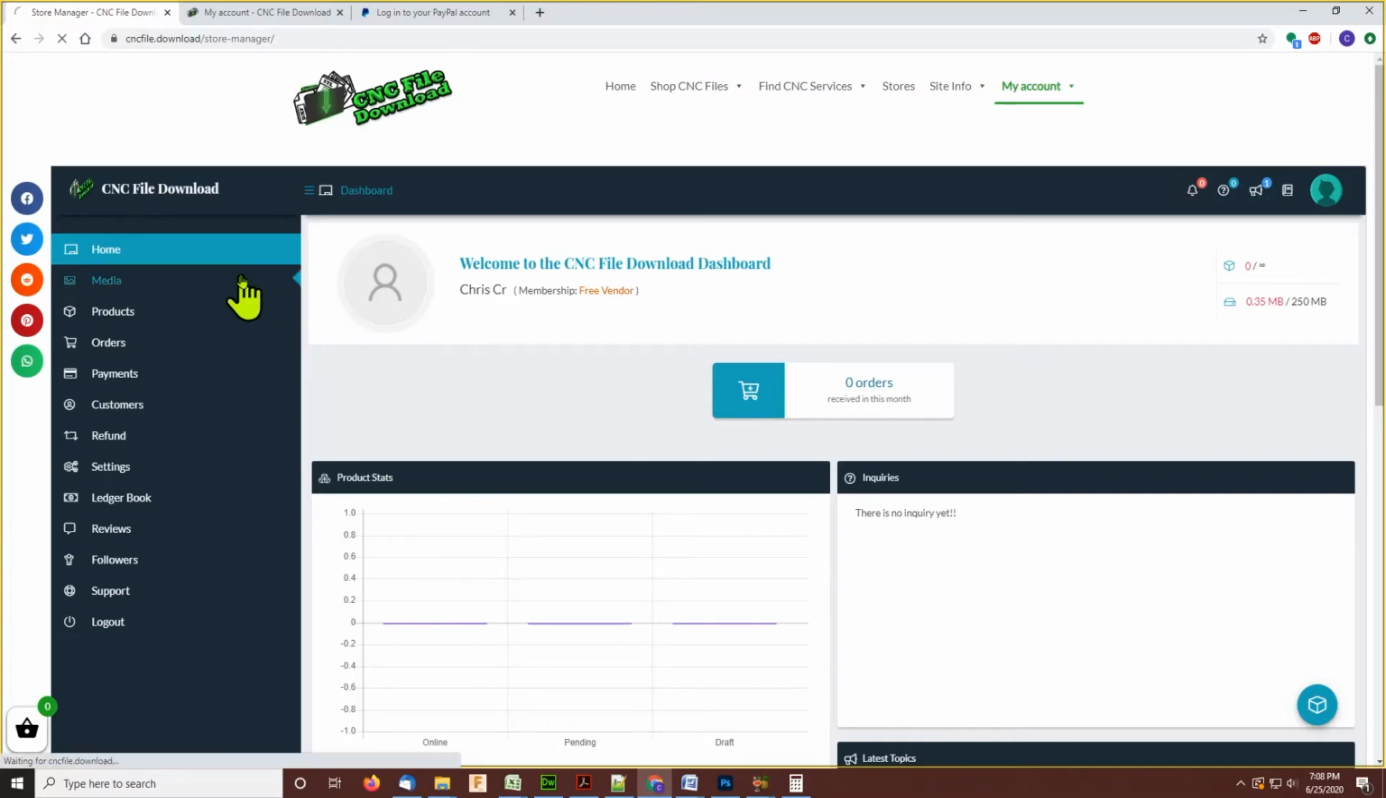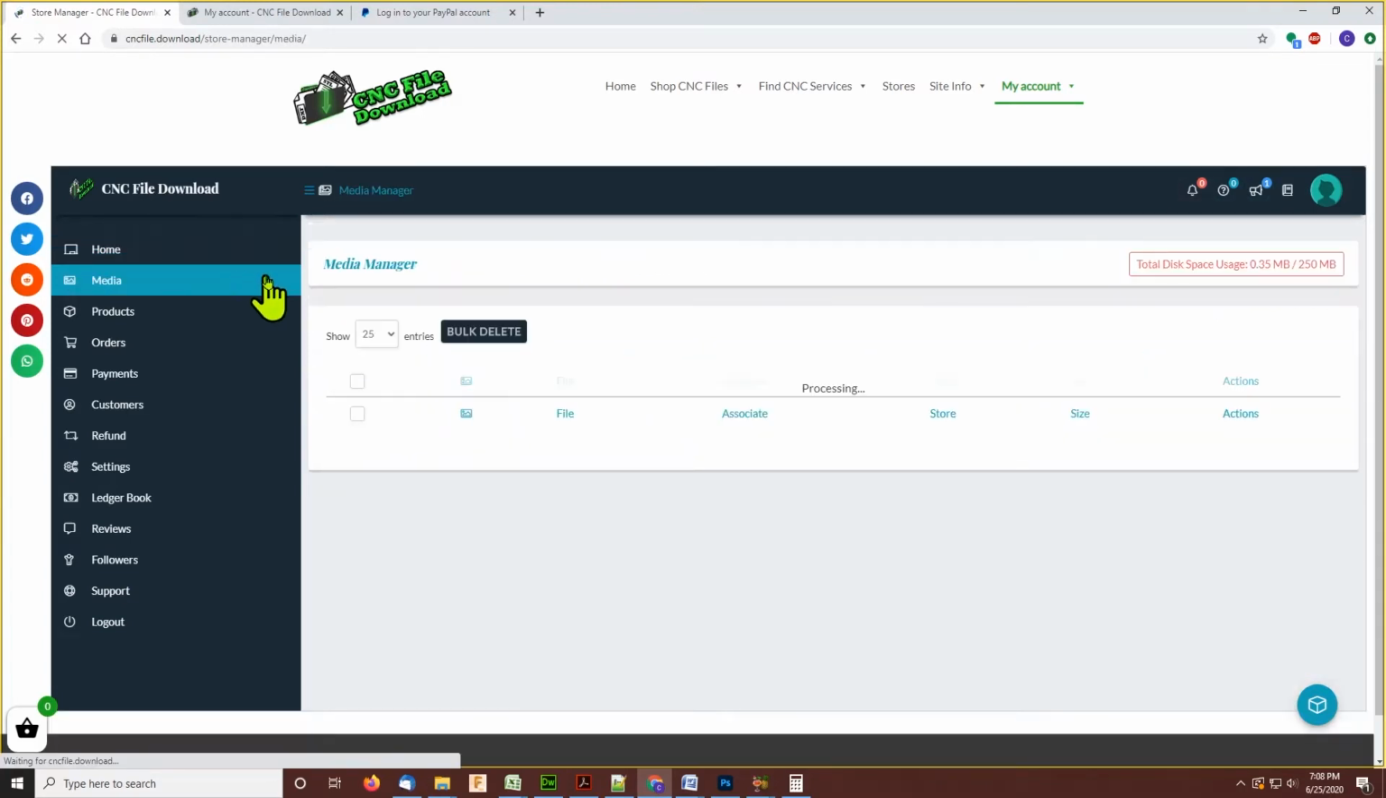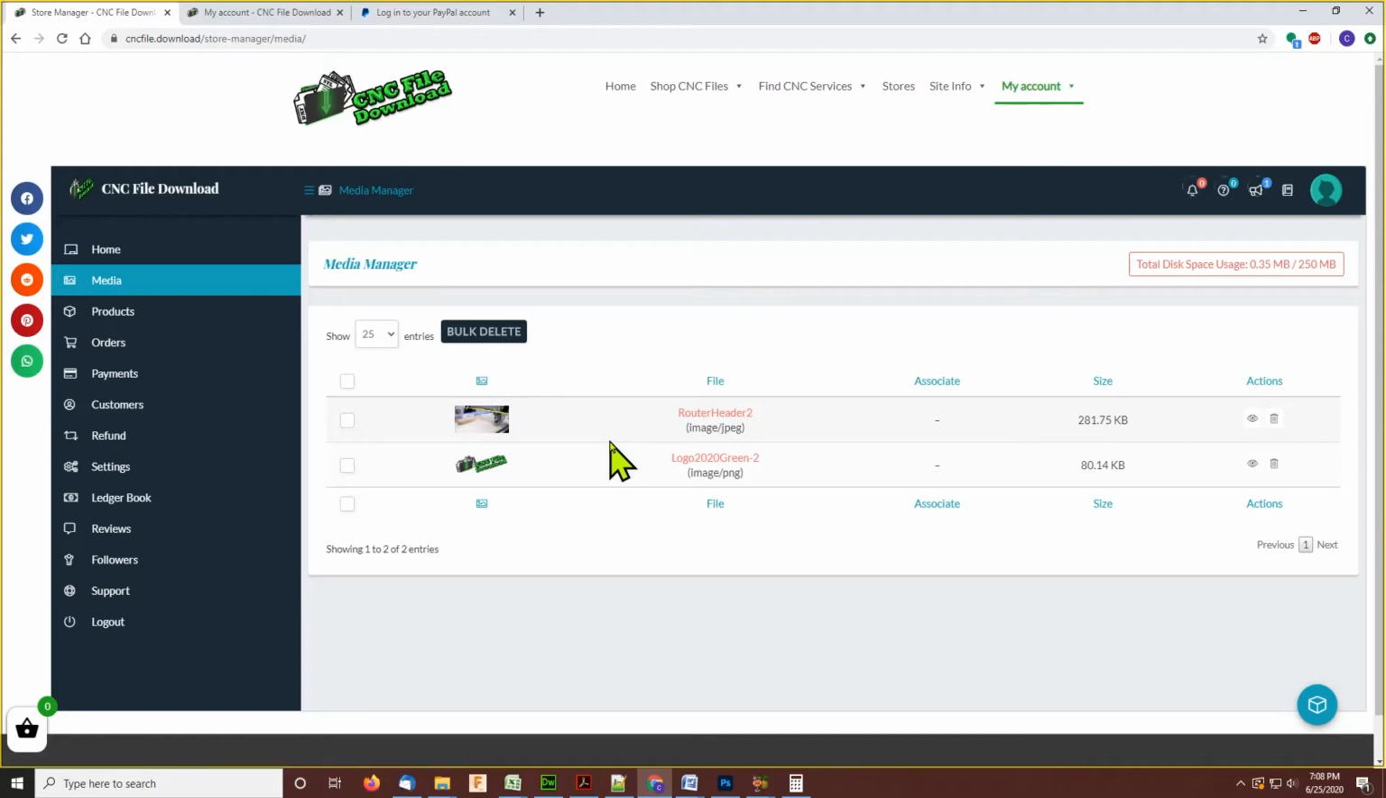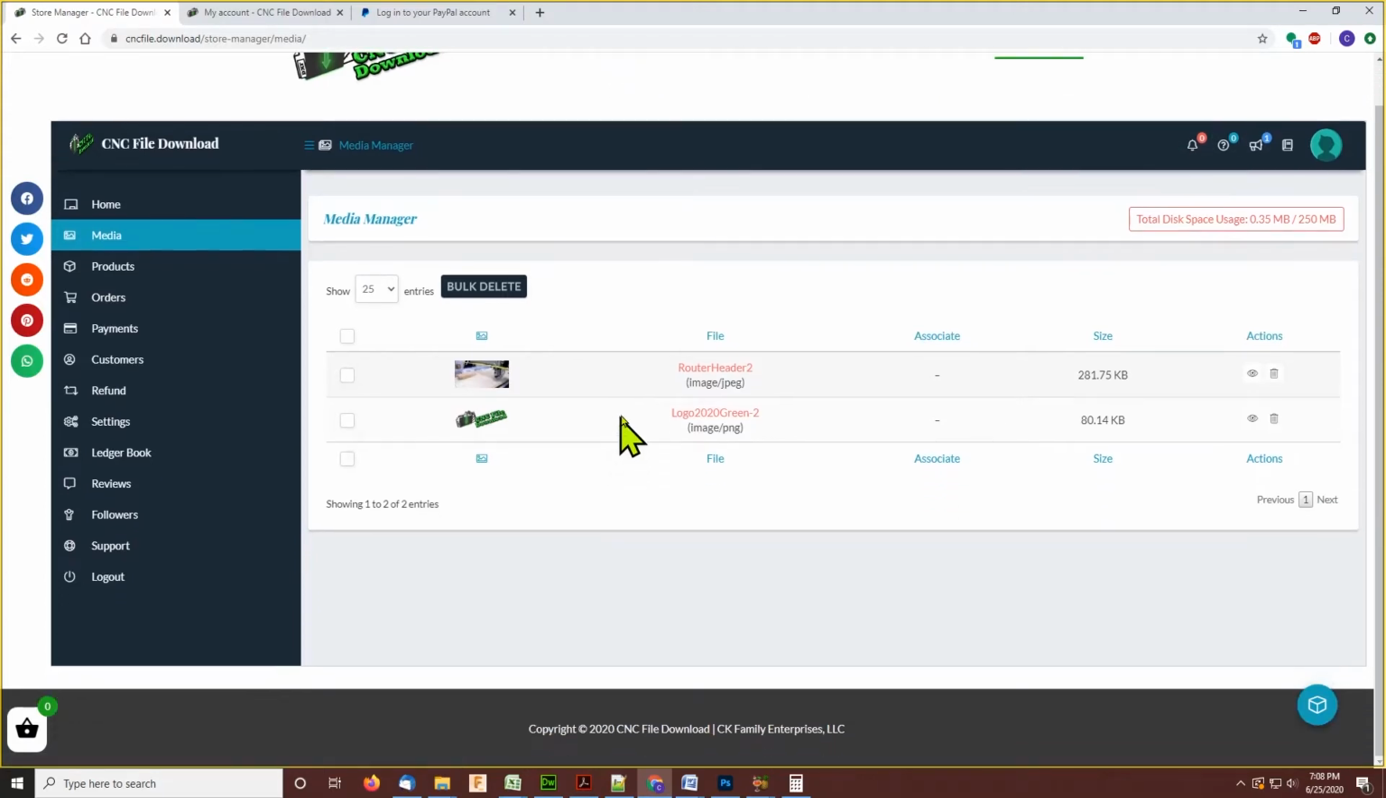If you click on the media button here, you can control your media here. The only real options you have is to view it or delete it. If you want to upload more media, you have to do that through a product or your settings.